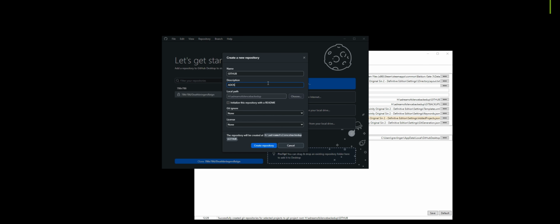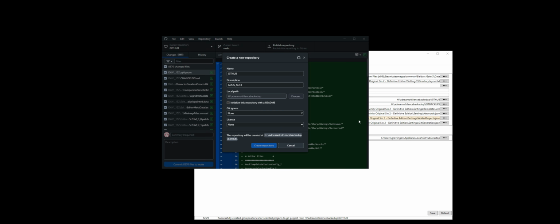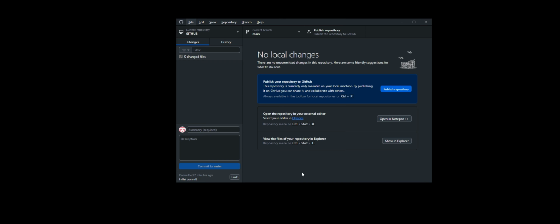So I'm just going to make a description for it. It's called GitHub. I'm only interested in uploading this one project. Let's see, do we want a readme? It's not so important. Let's try it. Something is happening. Alright, so it should be done now.